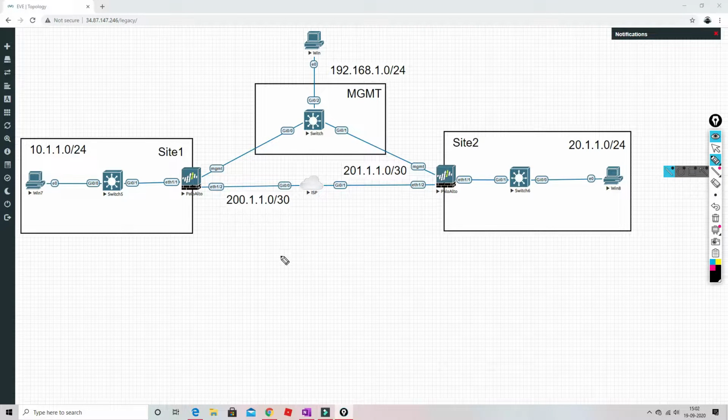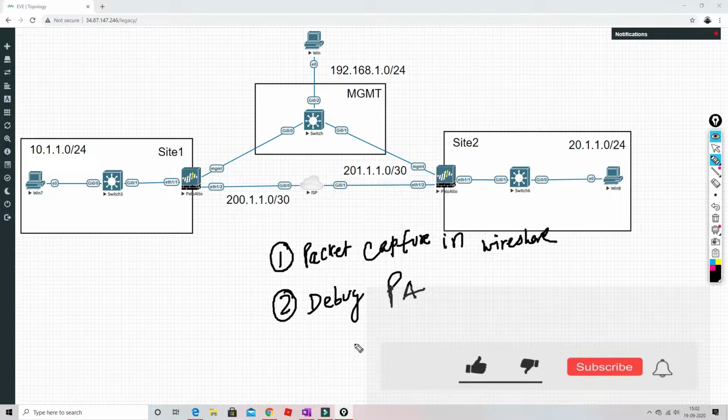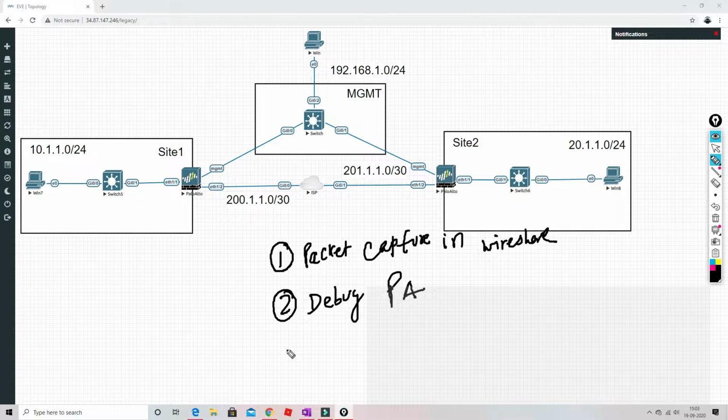So now friends, we'll perform two tasks. The first task is packet capture in Wireshark, and the second is we'll turn on the debug on the Palo Alto Firewall. After doing this, I'll tell you the next step. So I'll perform these two tasks first.